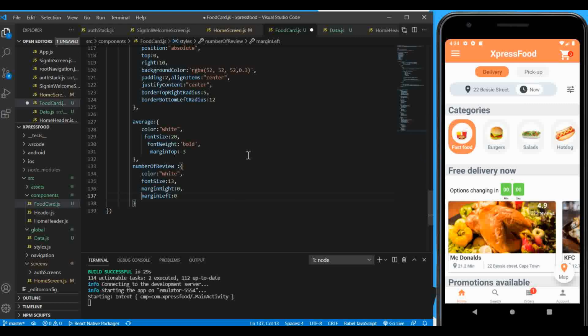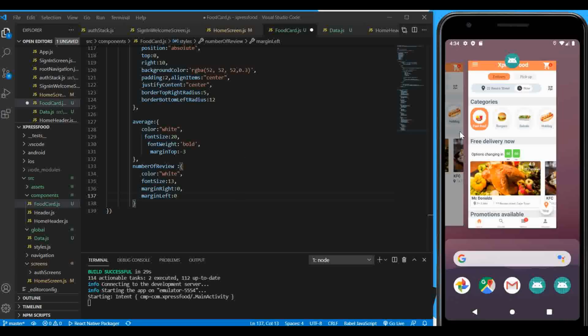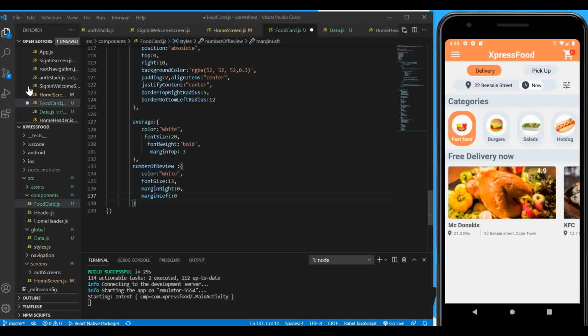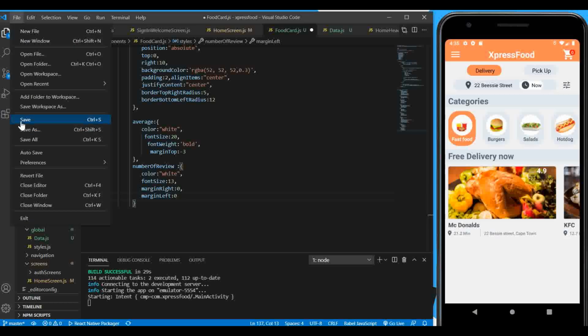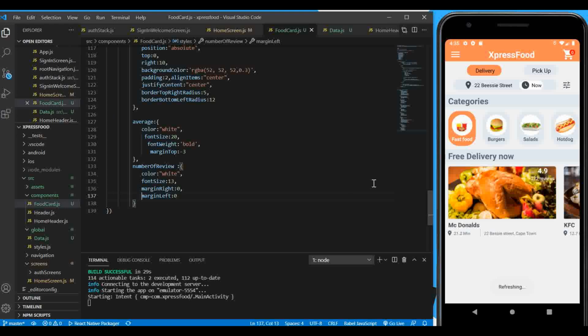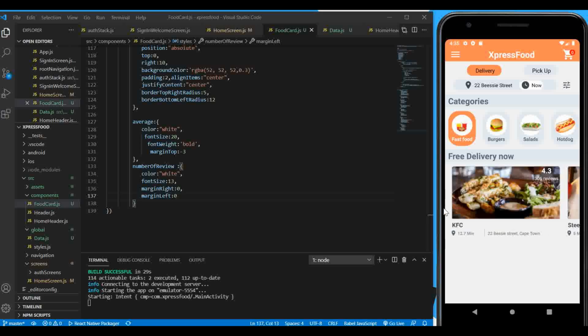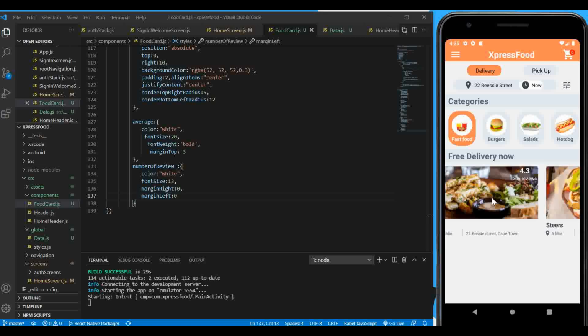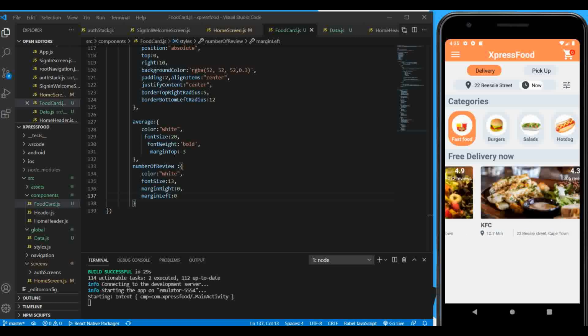And let me go to the app. Now I'm going to save this. Let's see if this will become white. Awesome. Now you can see the number of reviews is white, and this is looking great. This is awesome. This is good.